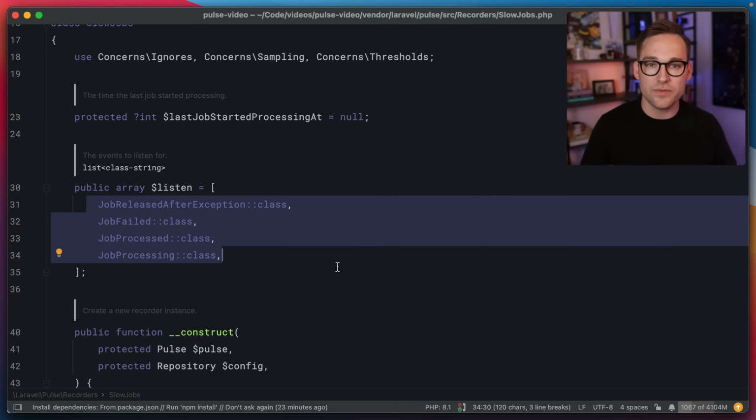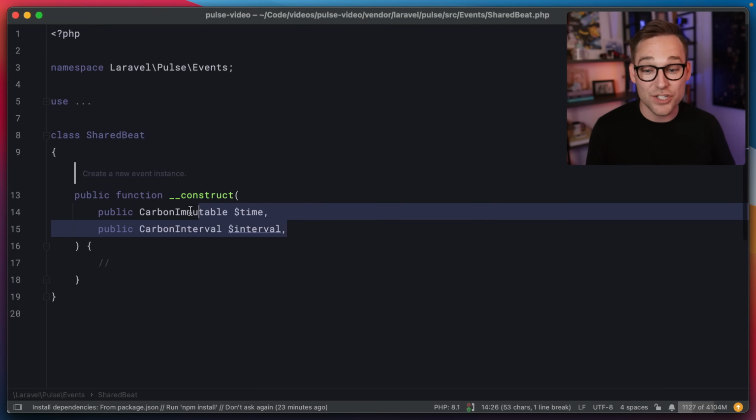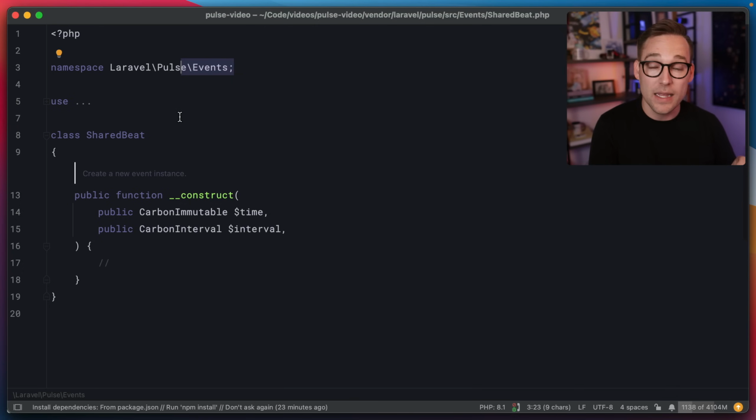These are events that Laravel is firing throughout the course of the application lifecycle, but this Servers class is listening for one called SharedBeat. Looking in this SharedBeat class, you'll see it's very simple. It's just a time and an interval, and it is a Pulse-specific event. This is the event that Pulse fires on a regular interval. I think it's every 5 seconds, and I'll show you how that works. So if your recorder needs to wake up every 5 seconds or every minute or once a day, you would listen to this event, and that's exactly what we're going to do.